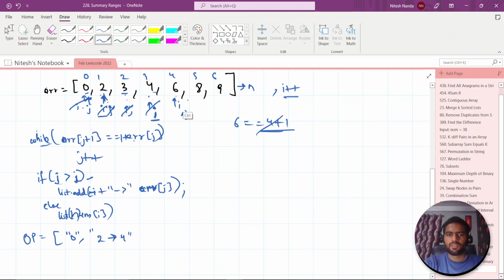Okay. So we will compare with this. So we will check whether 8 is equal to 6 plus 1. No, it is not equal. So we'll just come out of here. And j is equal to I. So that means we just take one element. So this will be only 6. Okay. Now we'll increase our I. I will point here.